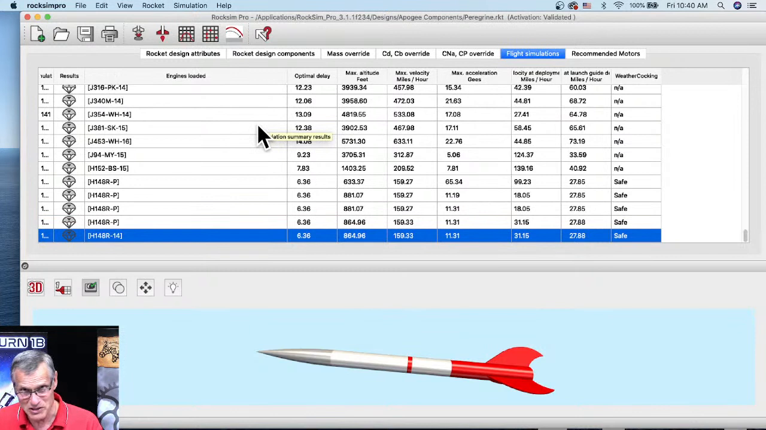Let me see if we have any questions over here. If you have a question, I can start taking questions on Roxim, Roxim Pro, or the launch visualizer. Let me show you where to get Roxim Pro.